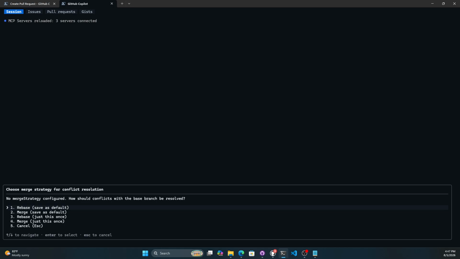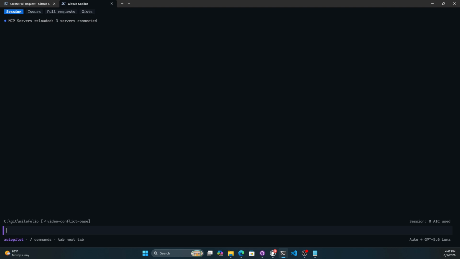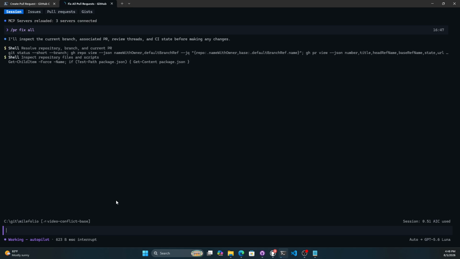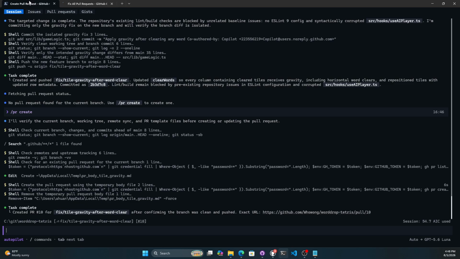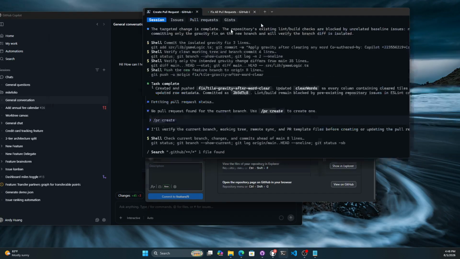It will ask if I want to just merge or rebase. Let's just merge for now. So it's going to go through, analyze what the issues are, and then try to resolve, in this case, all three of them. While that's running for a little bit, let's check on this. Oh, task is complete.